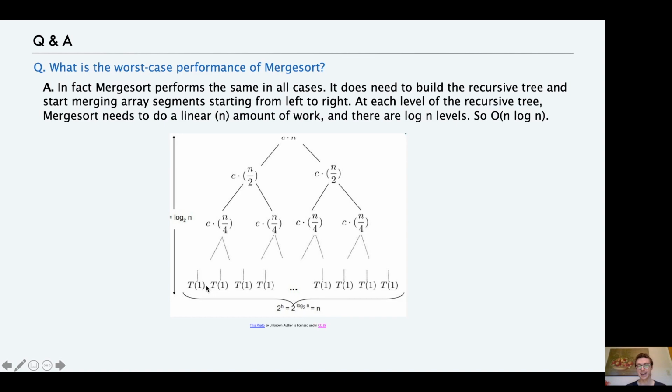Which means every level does n work, and there are log base 2 of n levels. That means that the total amount of work is equal to log base 2 of n times n, which is n log n. And that wraps up our discussion of searching and sorting algorithms.